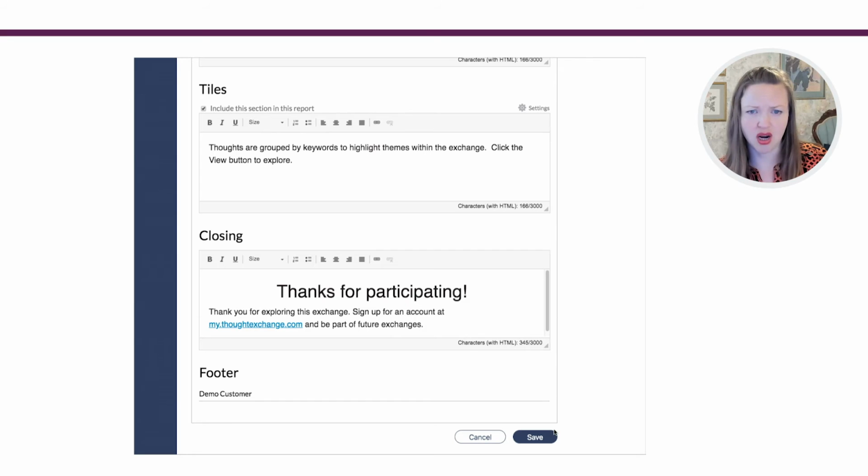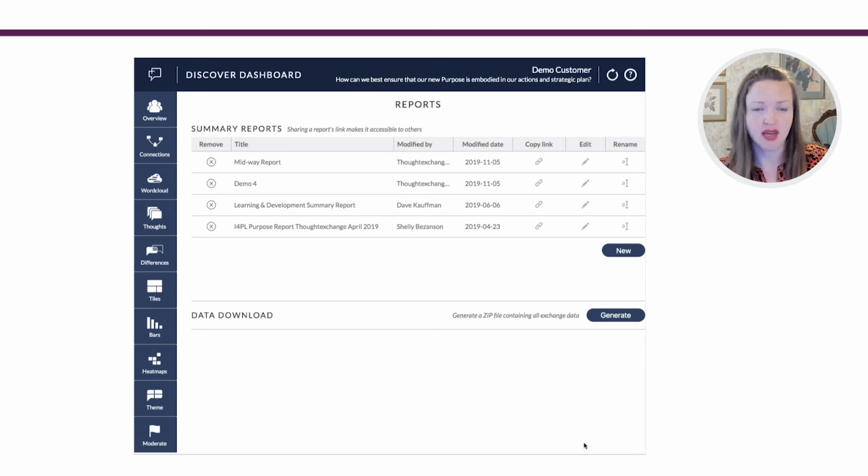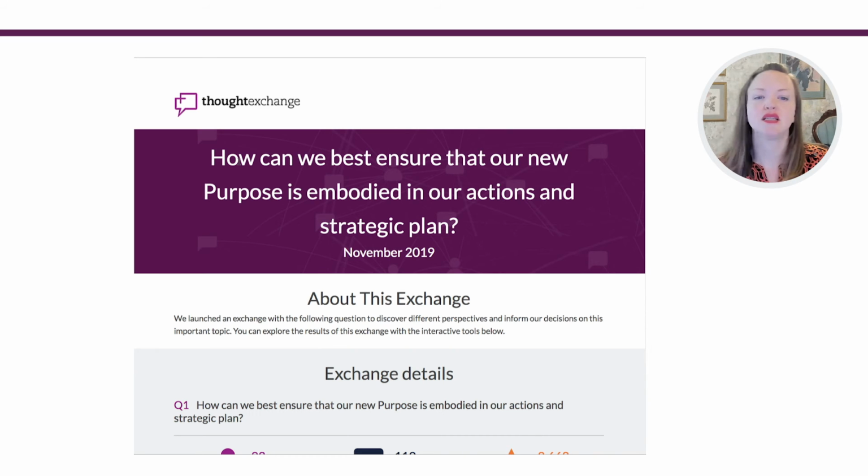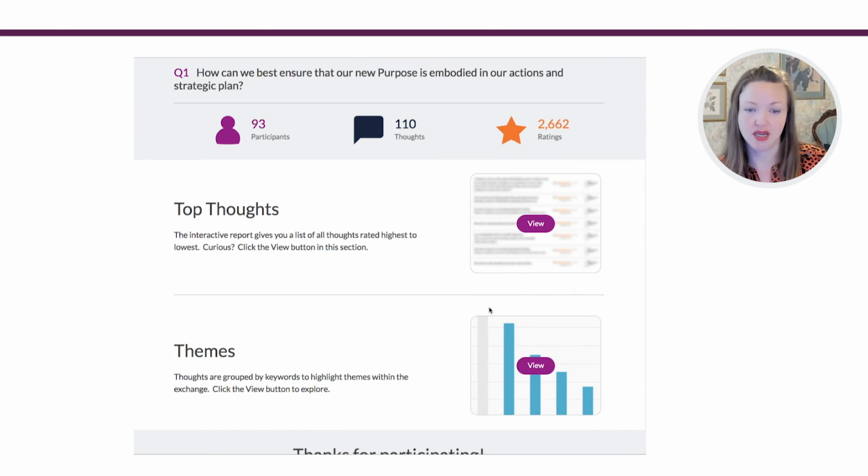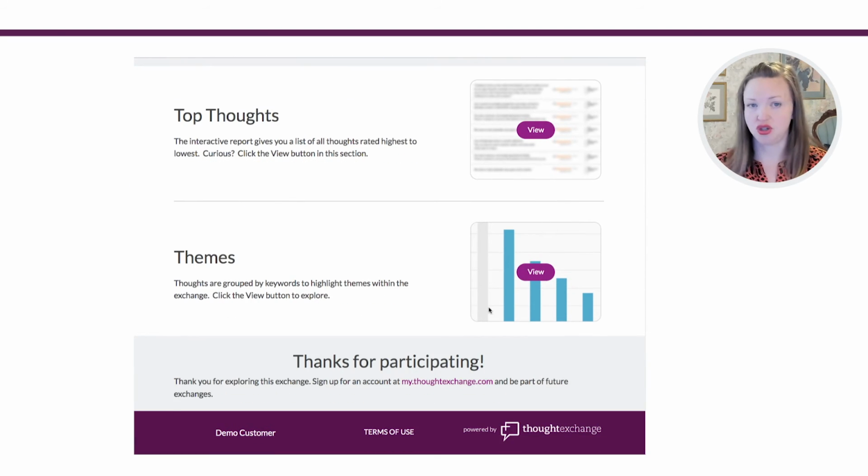Scroll down to the bottom once you're happy with all the text, select Save, and then all you have to do to view the report is select the title, and up it comes. And there you see, in just a few minutes, actually able to create a full website to share out the big picture results with participants.